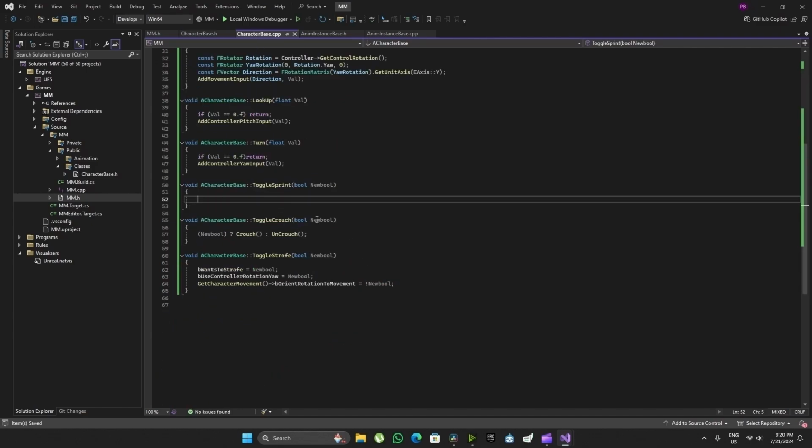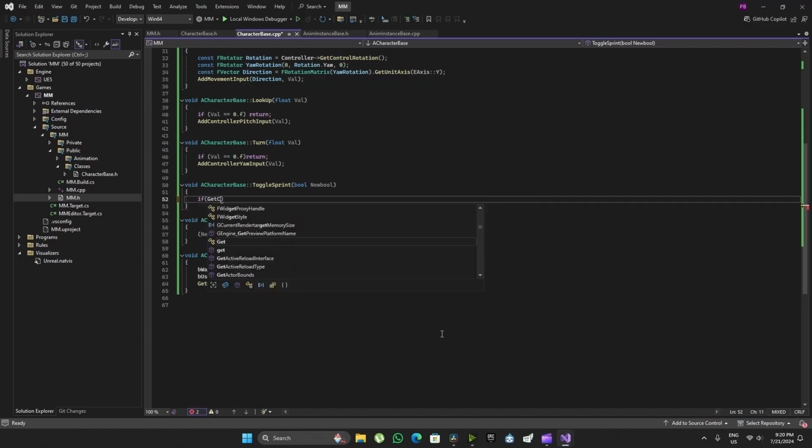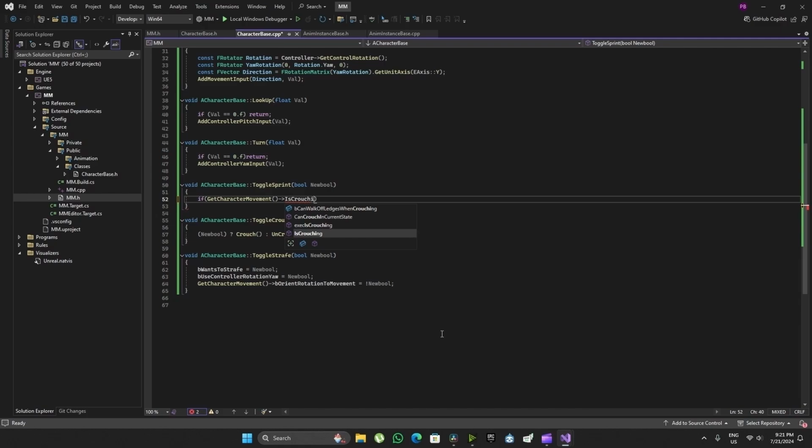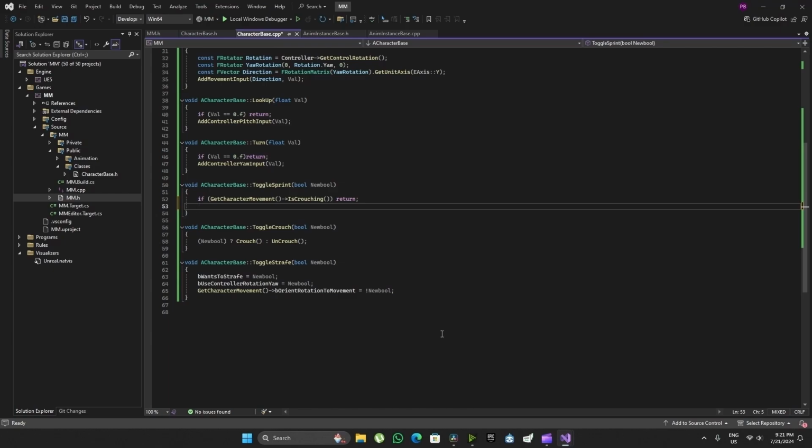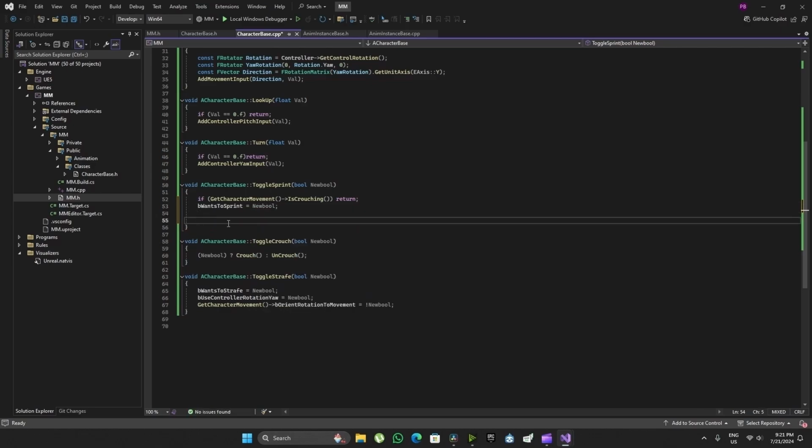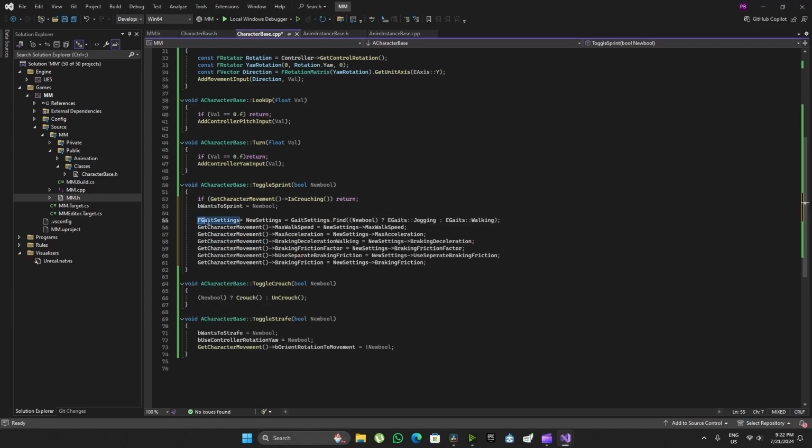So now let's implement our toggle sprint. So we don't want to sprint if we are crouching. So we'll say if character movement is crouching, we don't want to sprint, so we will return. Otherwise, we will first store wants to sprint. Okay, and then we will set some properties on our character movement component like this. So what we are doing is that we are creating a pointer to our gate settings depending on whether or not we are sprinting, and then setting the values on the character movement component accordingly. So our toggle sprint function is also done.